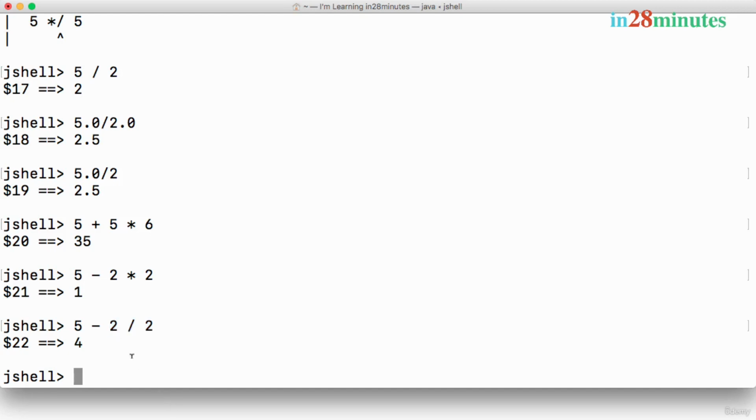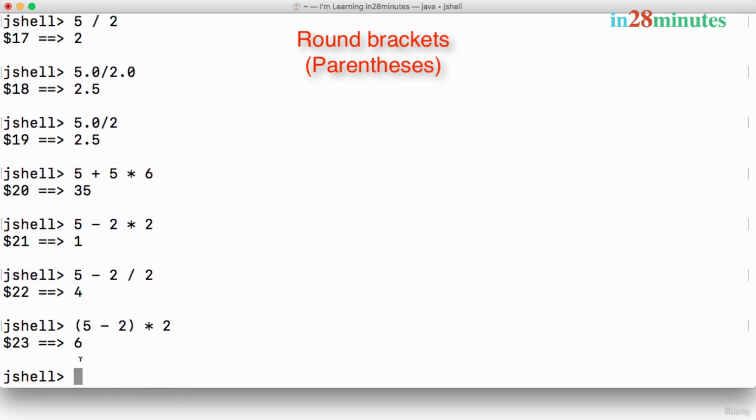Now you might ask, what should I do if I want to do this first? If I have to do 5 minus 2 first and then divide it by 2, or if I want to do 5 minus 2 first and then multiply by 2, how do I do that? In programming languages, we have something called brackets. You put your expression between these. So if I want to do 5 minus 2 first and then multiply by 2, I put them in brackets. Over here we have a couple of brackets, and you can see that it prints the value 6. So it does 5 minus 2 first and multiplies it by 2.